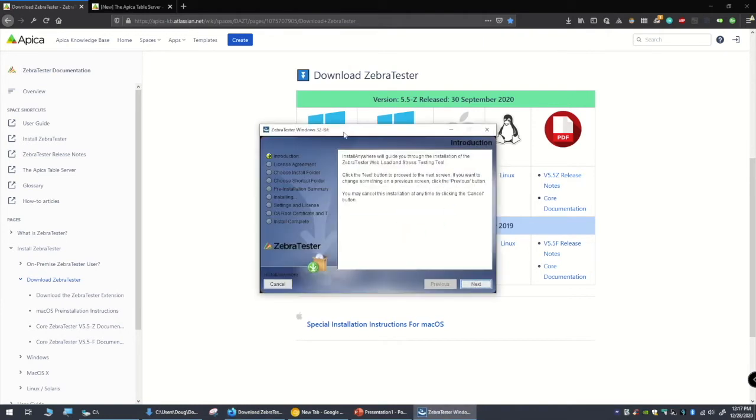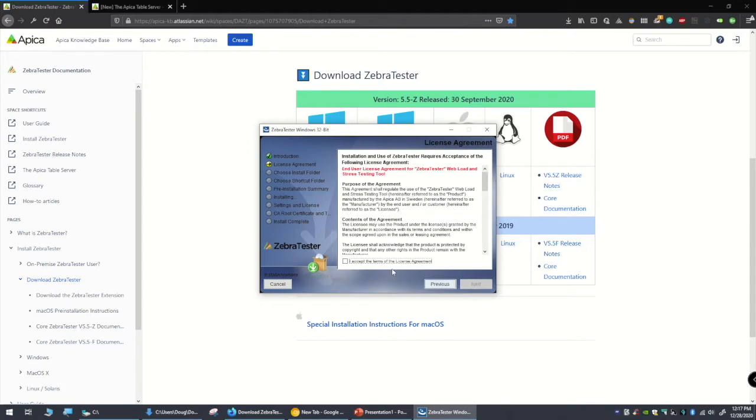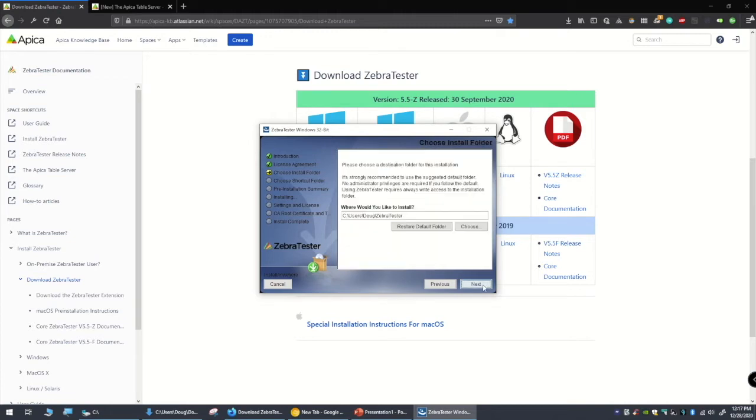Once the Install Anywhere opens, I'm just going to proceed to hit Next. On this page, we will check the box to accept the end user license agreement and then hit Next. On the next page, it'll ask us where we would like to install.